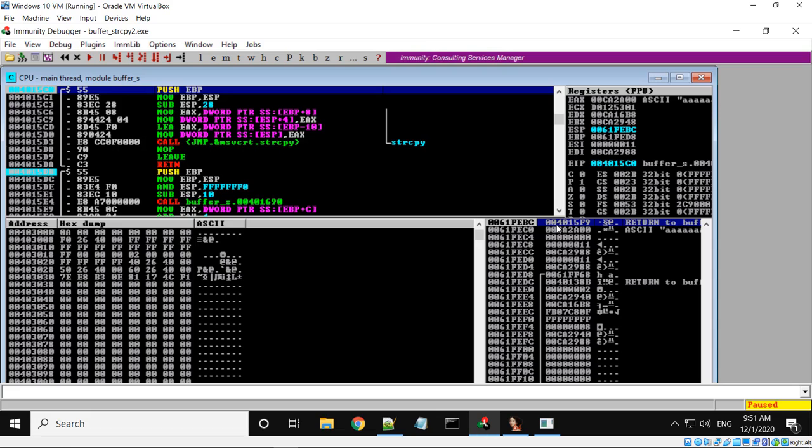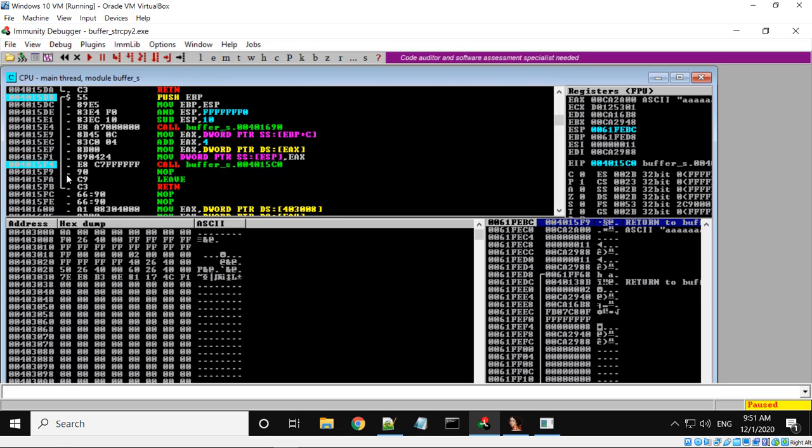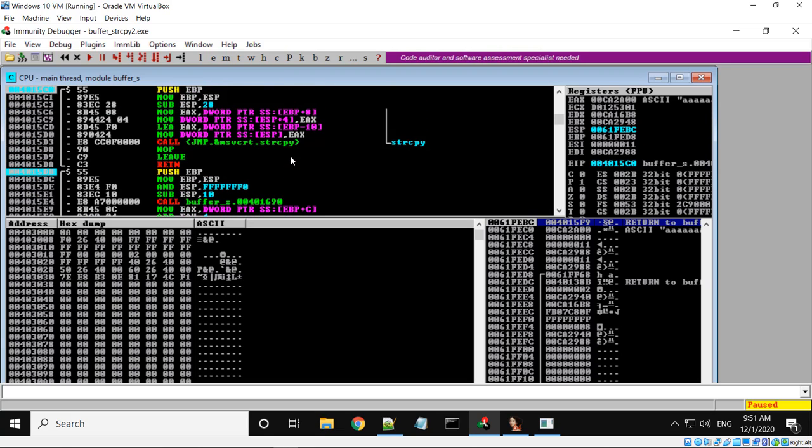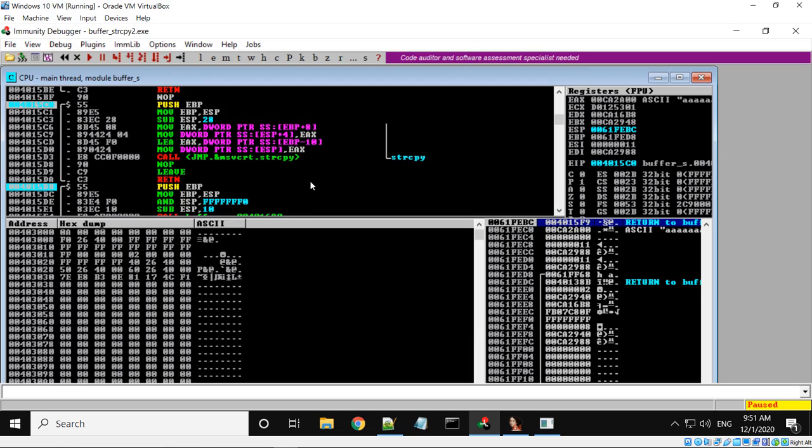And we have this address 4015F9. Okay, so that's the return address. This is function F's return address. So when we call function F, its return address will be pushed onto the stack.